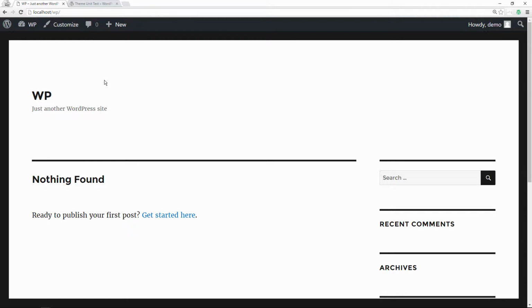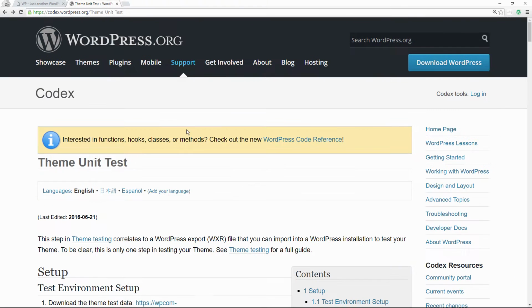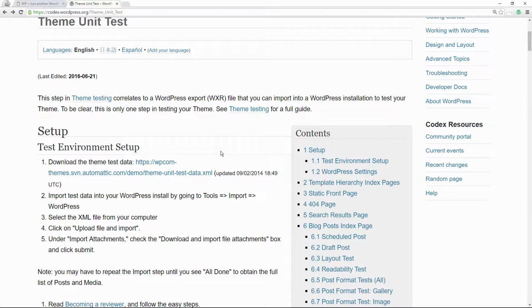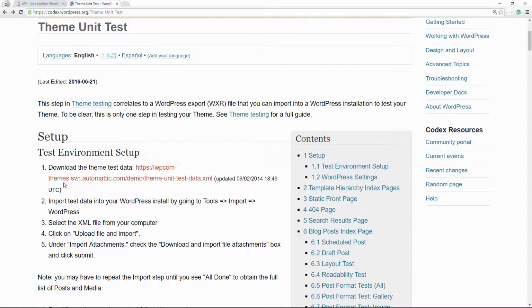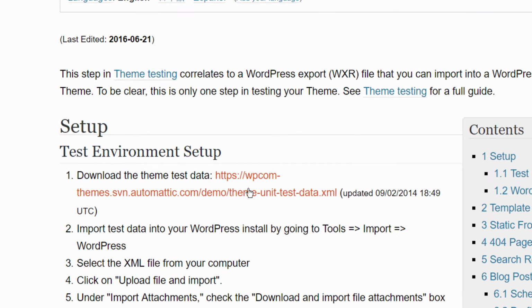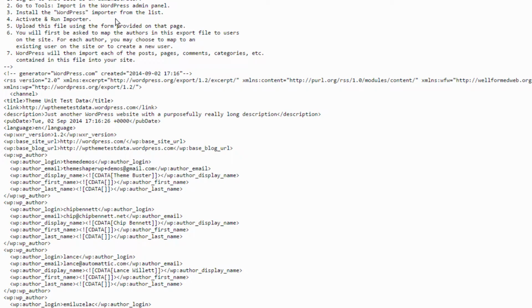All right, so what you should do next is go to codex.wordpress.org/theme_unit_test. And this is the theme unit test data that you can use. It's an XML file in order to have some demonstration content on your website. So what you would do is you would go here, click on this. You can right click it, open a new tab, or you could just directly click on it. It'll bring you this file.